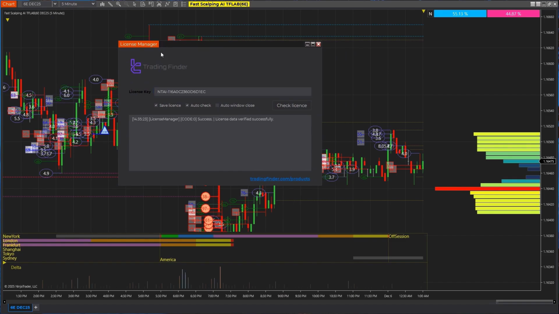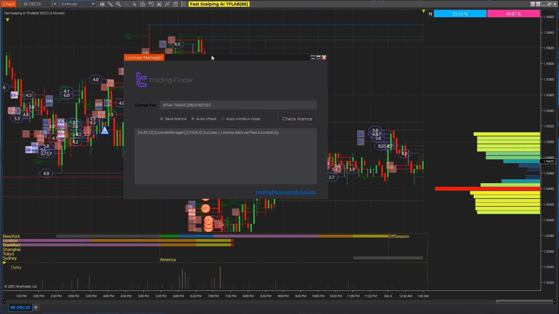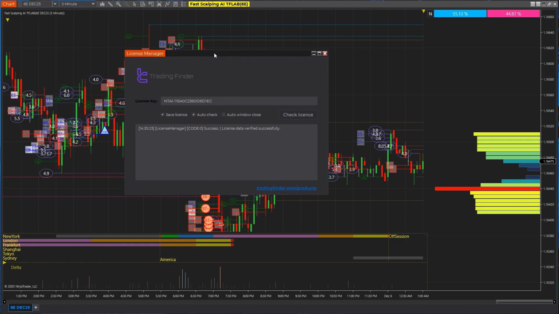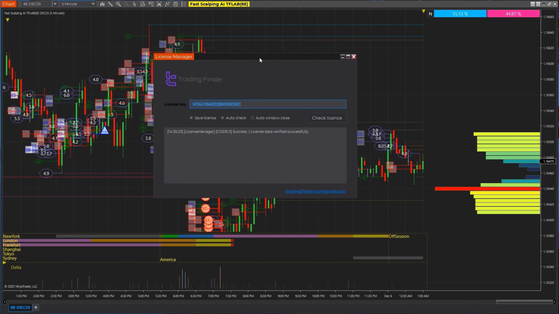The first window that opens actually relates to the license manager. This indicator requires a license. To obtain its license, you can visit the support section of the TradingFinder website. Once you have obtained your license, you can enter it in this section. Paste it here and enter it. By clicking the Check License button, your license will be verified and you can use the indicator. The license I am currently using has already been checked, and as you can see, the indicator has fully loaded.